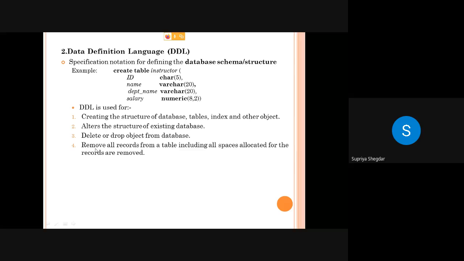And again, in the DML we are retrieving the data, inserting new information into the data, modifying the data, and deleting the existing data. So these four commands we can use in the DML. And in the DDL, the first command is the creation of the database, creation of the table, creation of the indexes, etc.